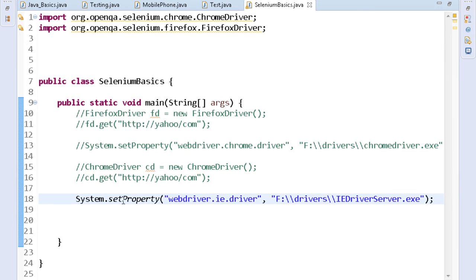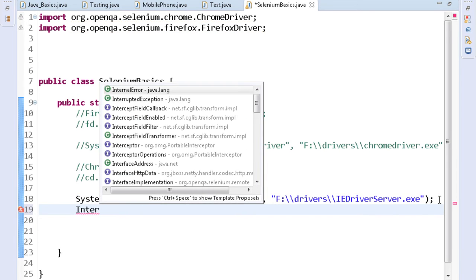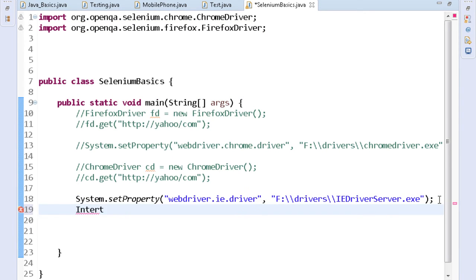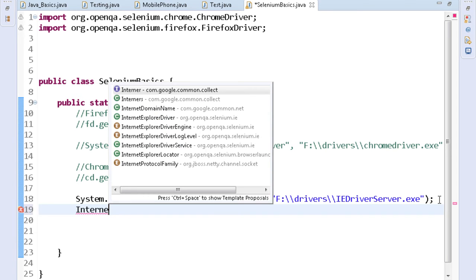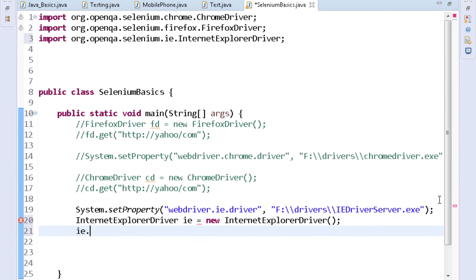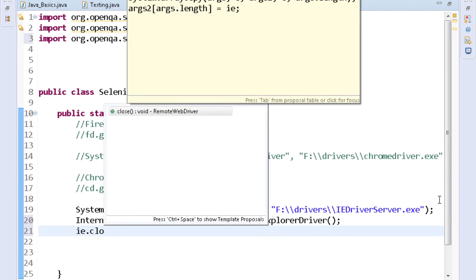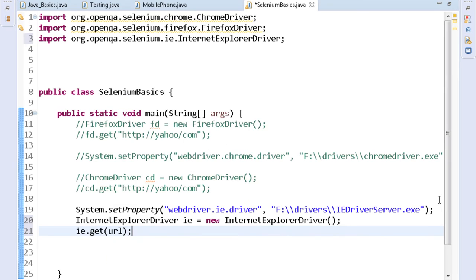If you don't do this, you will get an error. These are third-party drivers. You have to do it, then only you can work with Internet Explorer and all those things. You create the object of InternetExplorerDriver: driver equals new InternetExplorerDriver. Then take that driver to, sorry, ie.get, and you specify the URL.